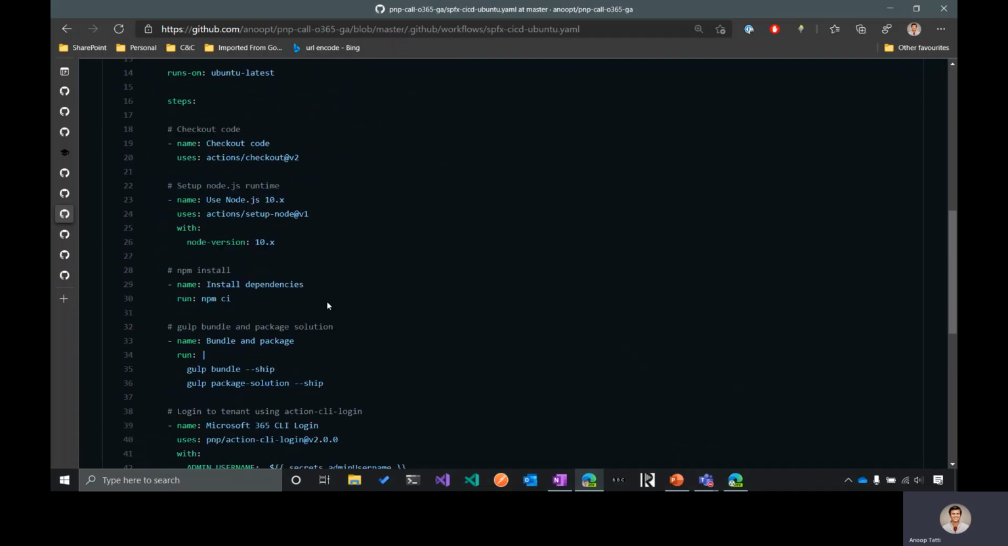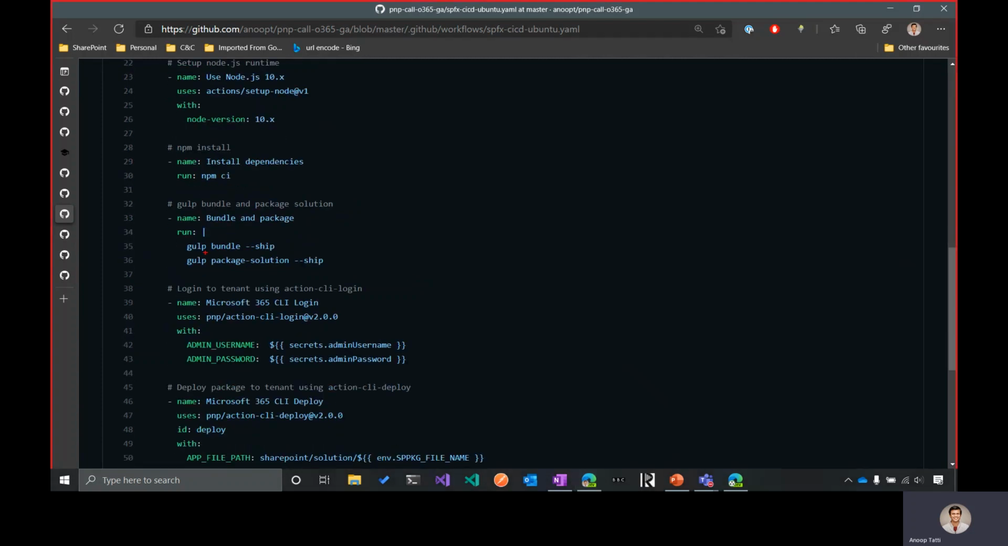If I scroll down further, we are using a couple of other actions. The first one is to set up node. Since we have to use node 10.x version, we use this action, which will make sure that we are using node version 10. The first thing we do is install all the dependencies using the npm CI command. After that, we do the common tasks that we do with any SharePoint framework project, which is gulp bundle and package solution. Once we run this, it will bundle all the files and package it up, and then put that package into the SharePoint/solution folder of this host machine. So that's what this does.